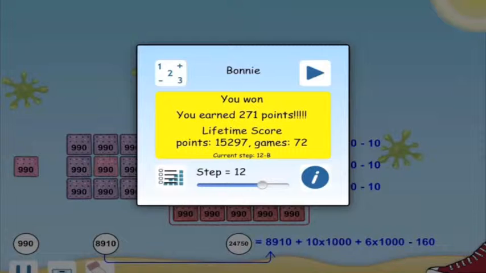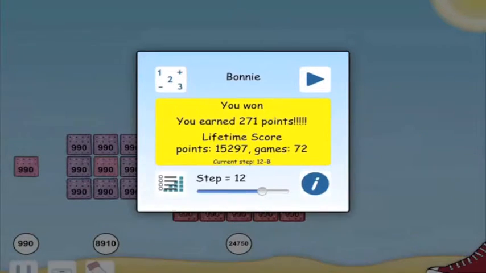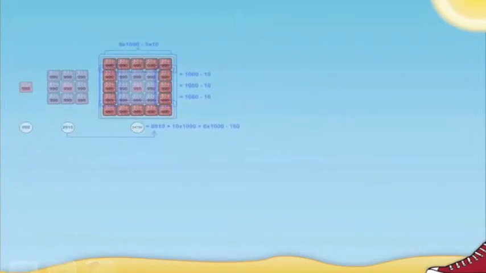We can now go to the how-to screen by pressing the button on the top left that has numbers and symbols to see the actual math we talked about in the video within the game.